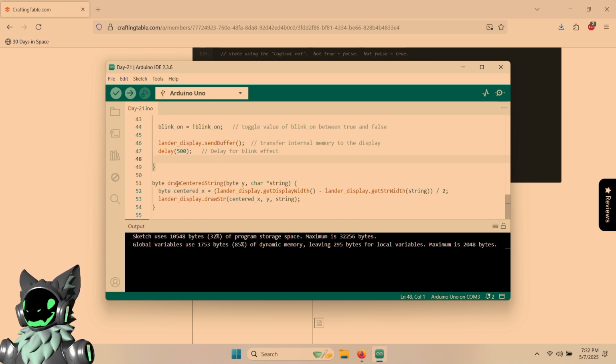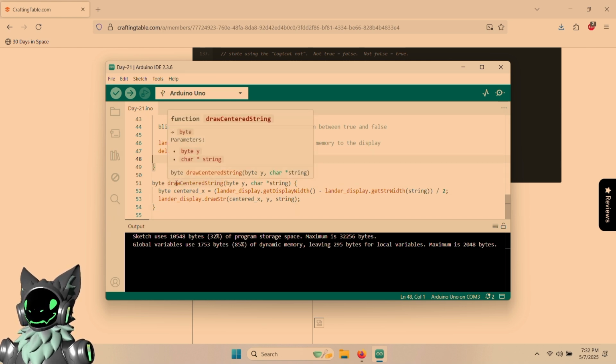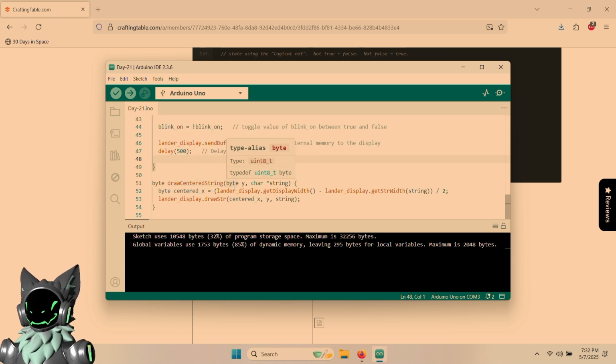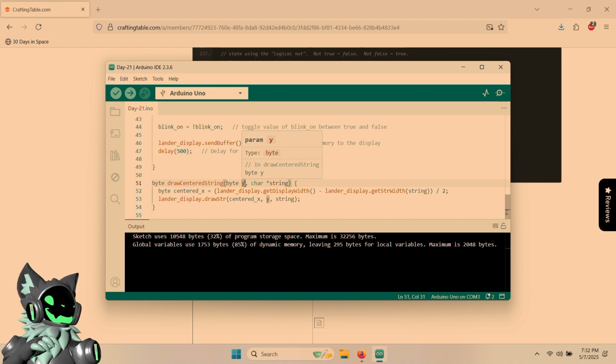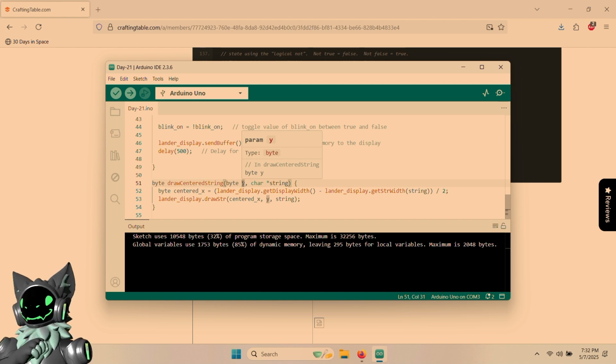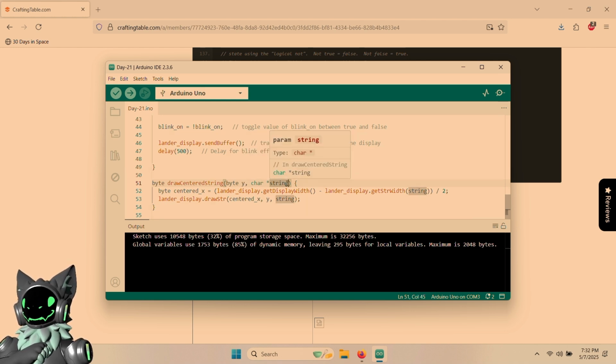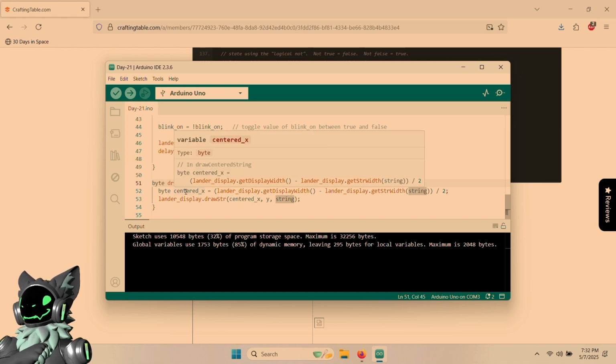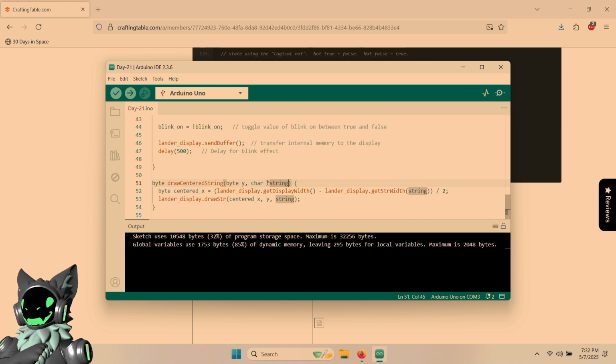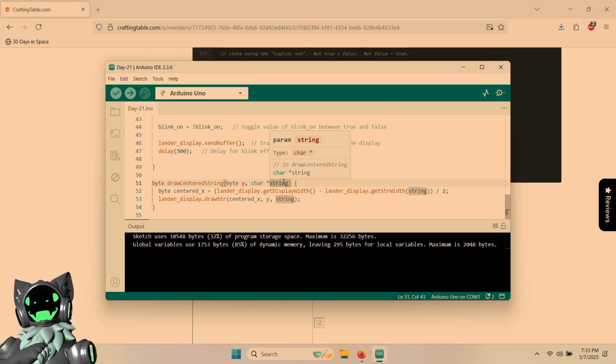Okay, so when we call on our function that's called draw centered string, we accept the position of the Y coordinate from the code further up, and then the actual string that we want to play with. Char. This is a weird way to declare this. The parameter is a string, but the type is a char. I wonder why that is.